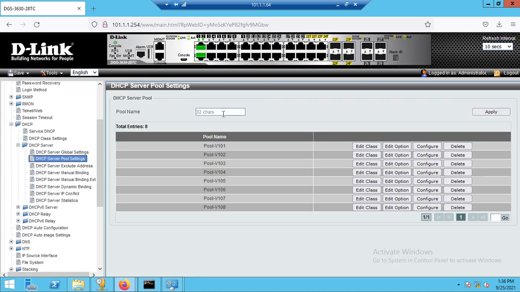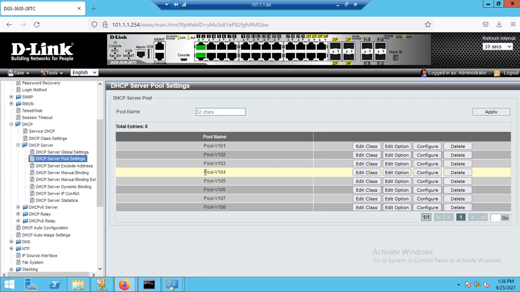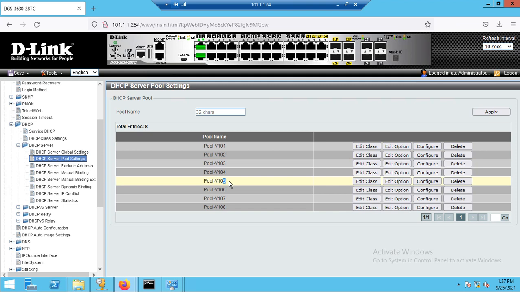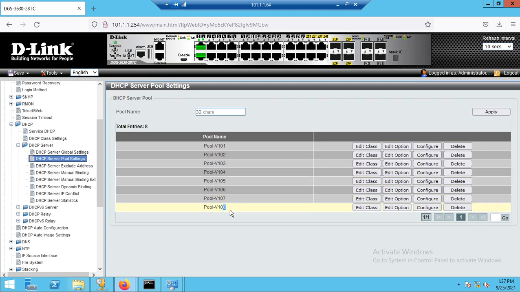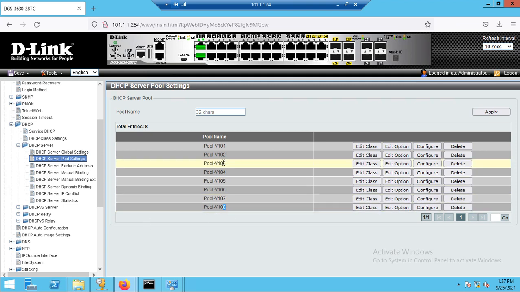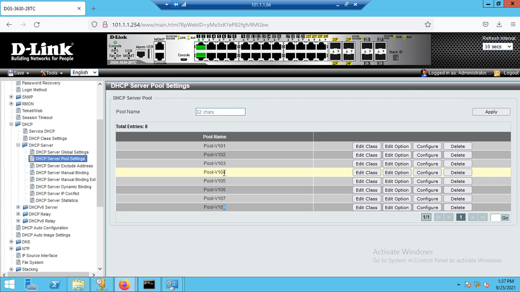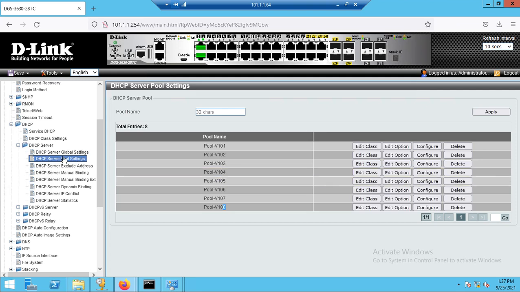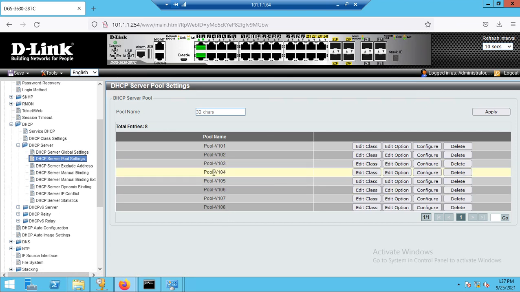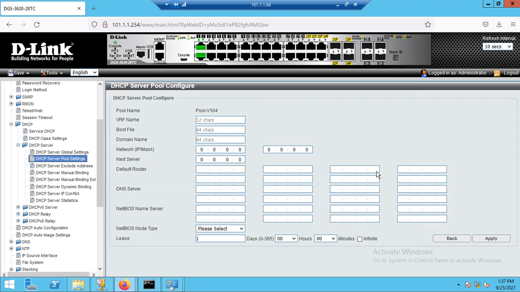Now for VLANs 104, 105 and 108, we don't require relay, because the switch will distribute the IP addresses using the DHCP services from the switch. Consider this DGS3630, the one I'm using for the demo, as your core switch in the network. So for the VLAN 104 pool, I don't have to click on any other option except Configure. I click on this configure option, and here I have to define the pool.